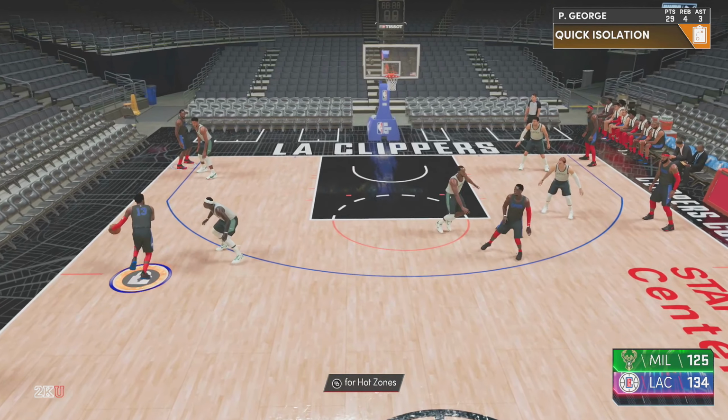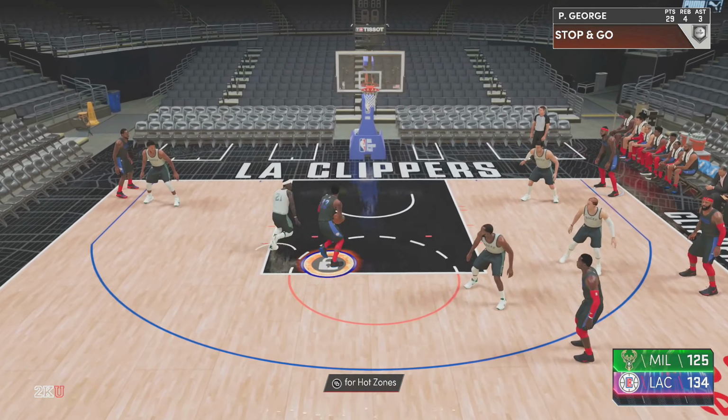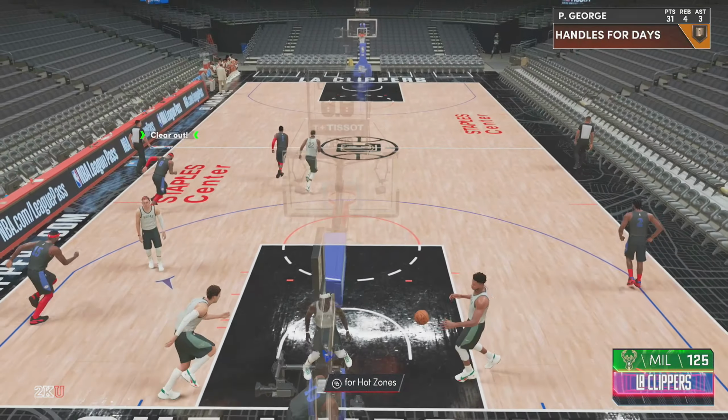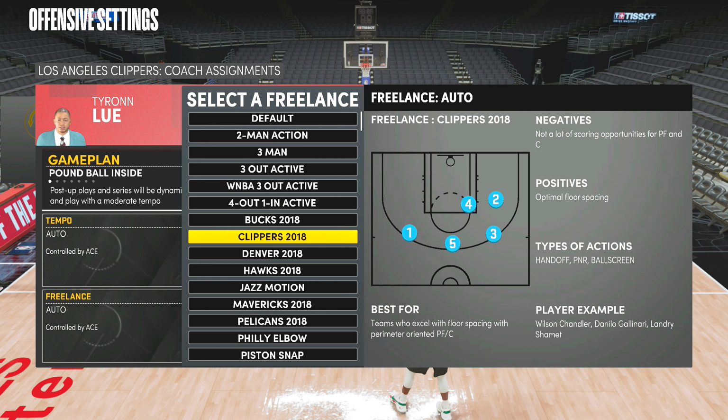So we're gonna start with the Freelance description, but real quick I just want to say that this Freelance is very similar to the Bucks Freelance and they share a lot of the same actions as well as 5-out spacing. It says best for teams who excel with floor spacing with perimeter oriented power forwards and centers. This is true, so you get 5-out spacing with this Freelance. So if you have shooting at all 5 positions, this can be a good Freelance to run.